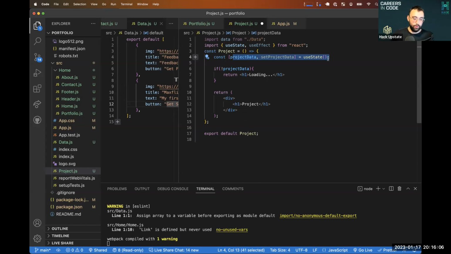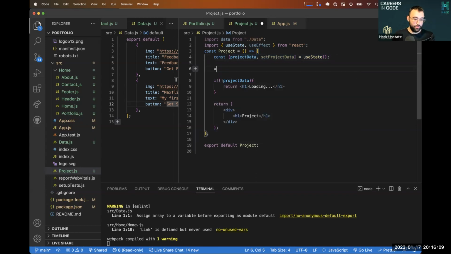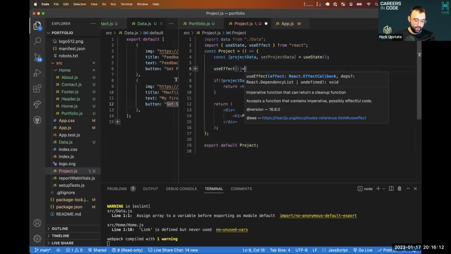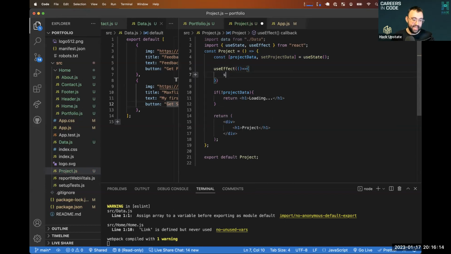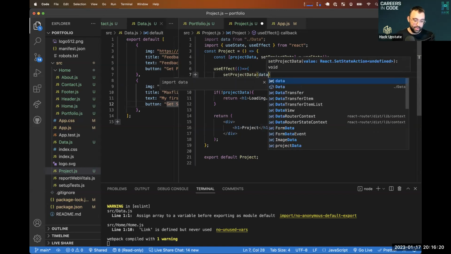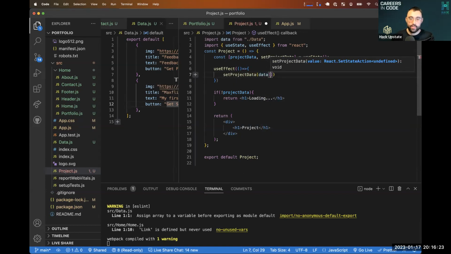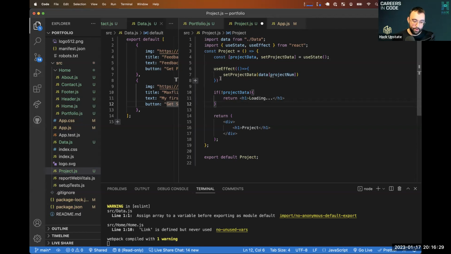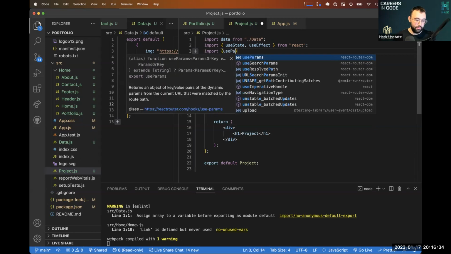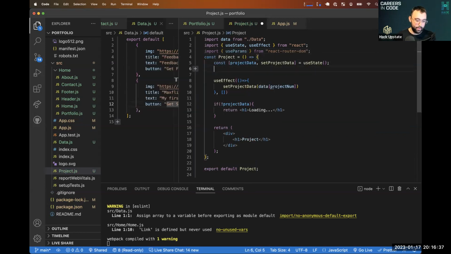And what we're going to do is say, hey, use a use effect that sets the project data to our data, and then we need that project num. But we don't have the project num. So we need one more, use params from React Router DOM. Const params equals use params, and then take our params and use it to get the project num.